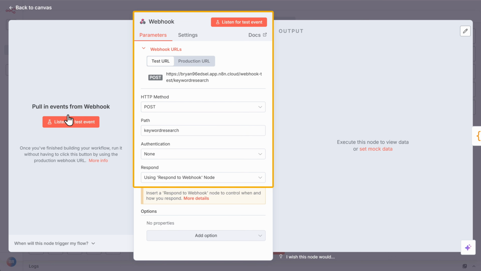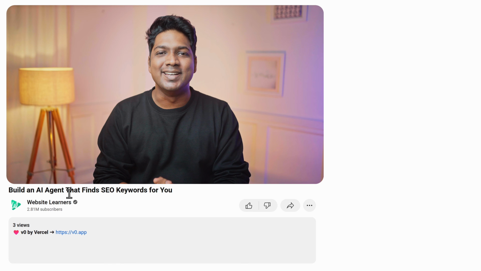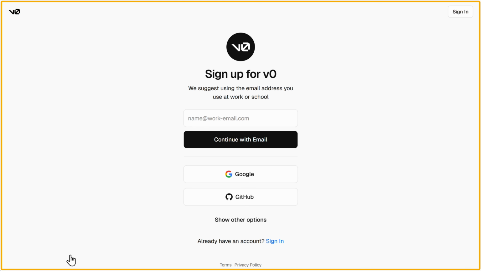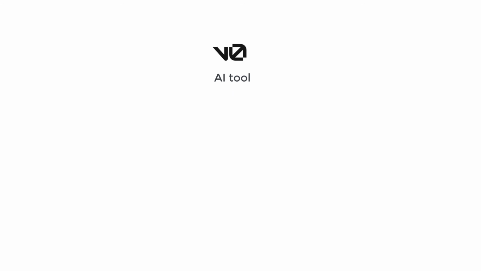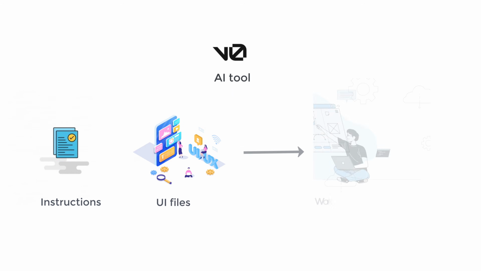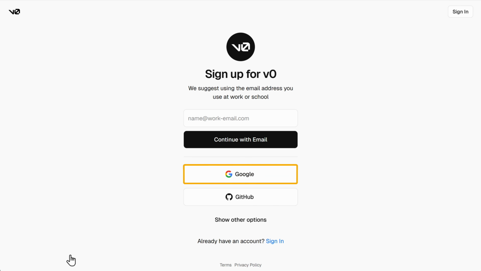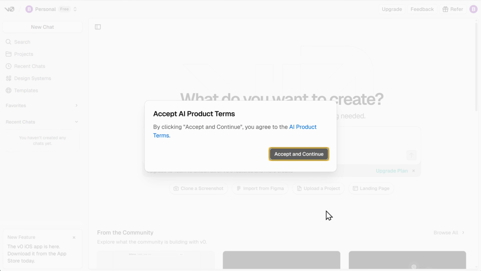and here you'll see a webhook that we need to connect our app to this AI agent. Just click the link in the description, and it will take you to V0. This is an AI tool that instantly turns your instructions and UI files into a working web app. So let's click here and sign in with our Google account. Once you are in, click Accept and Continue.